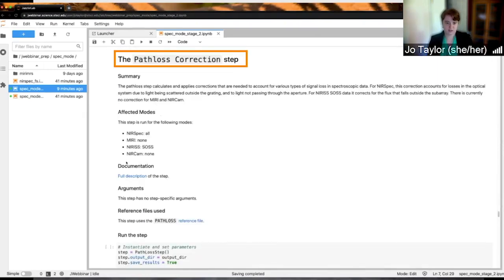Path loss correction step calculates and applies corrections that are needed to account for loss in signal. For NIRSpec, this accounts for light being scattered outside the grating and not passing through the aperture. For NIRISS, it corrects for flux falling outside of the subarray. And those are the only two modes this is applied to.